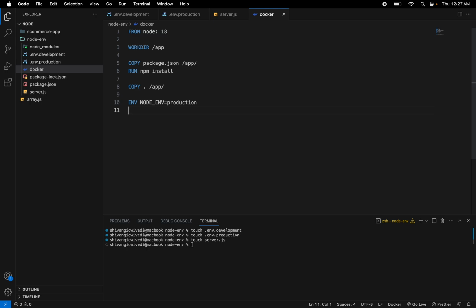And what else do we need to do? We need to expose port 8080, and on the CMD we need node, and our file is server.js. This is the command we need to start the server. So this is our sample Dockerfile that can be utilized for production. You can add more configurations here.